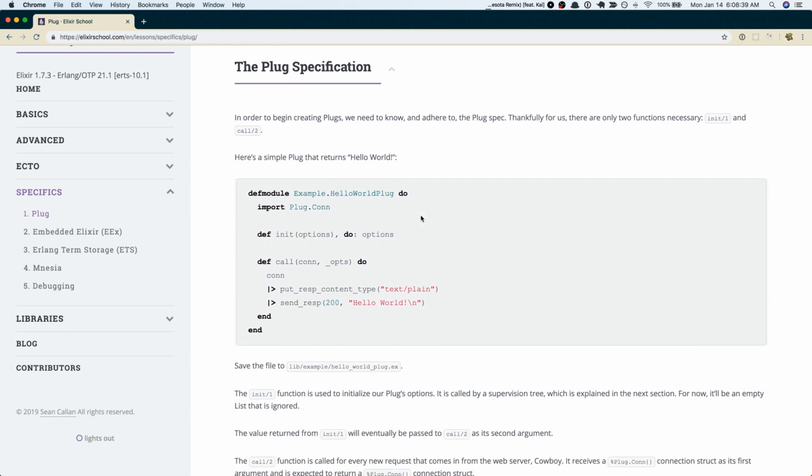The Plug specification. In order to begin creating plugs, we need to know and adhere to the Plug spec. Thankfully for us, there are only 2 functions necessary, init/1 and call/2. Here's a simple plug that returns Hello World.